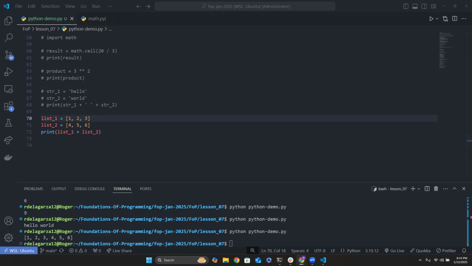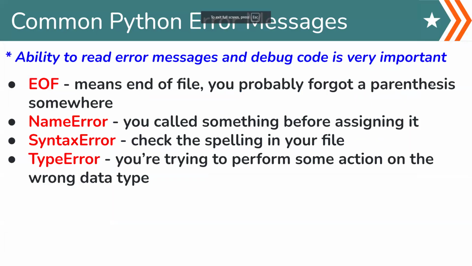Now, there's a couple things that you might encounter when working with your Python code, and that's going to be the common Python error messages. These are going to be the first ones that you're going to be seeing as you start off. The first one is going to be EOF, which stands for end of file. If you ever receive this message, the chances are you probably forgot a parenthesis somewhere. There's some kind of issue with your file and you forgot a parenthesis when you should have had one, and it's never closed up. But the more common ones are these three right here.